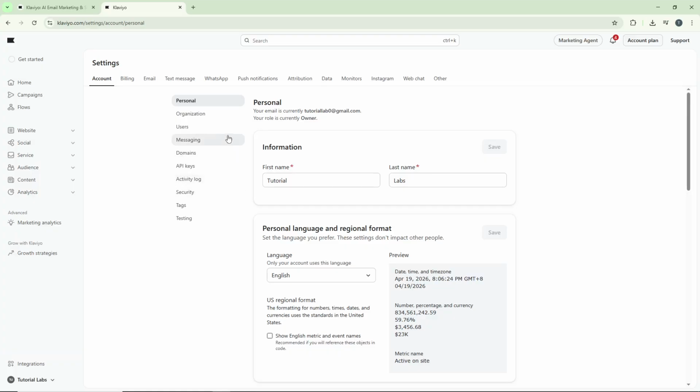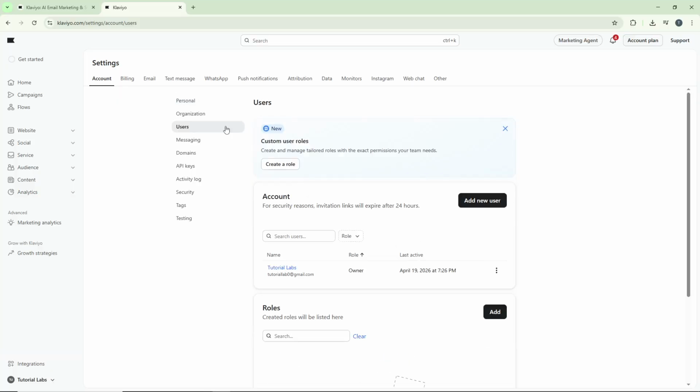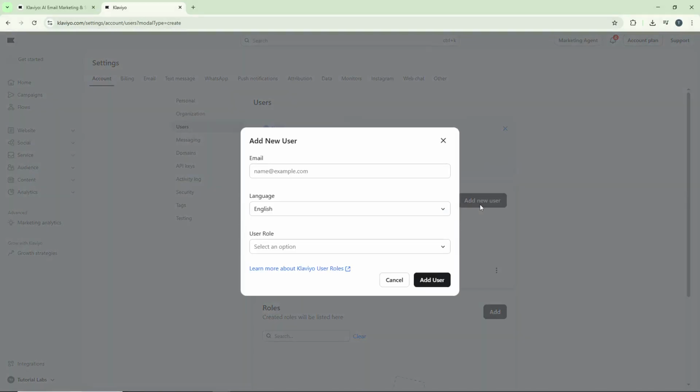Click on User. This section is specifically designed for managing who has access to your account and what level of control they have. It's important to assign the right roles to ensure your team can work effectively while maintaining security. In the Account section, you'll see a button that says Add New User. Go ahead and click on it. This is where you'll begin the process of inviting a new team member to join your Klaviyo workspace.